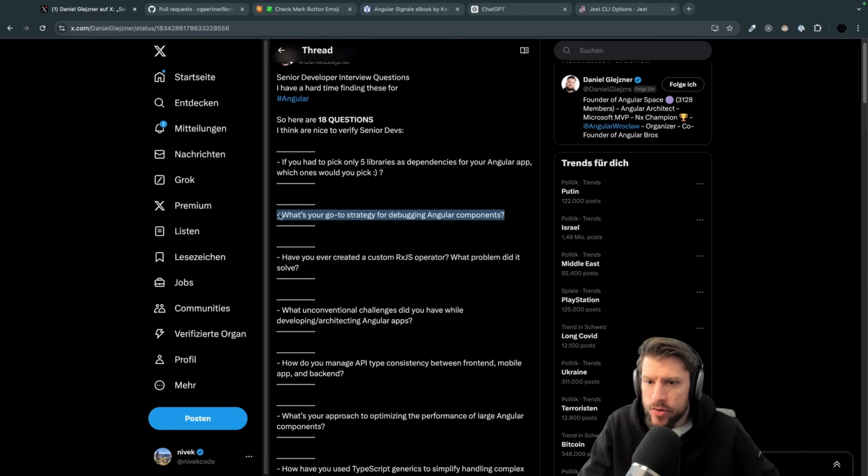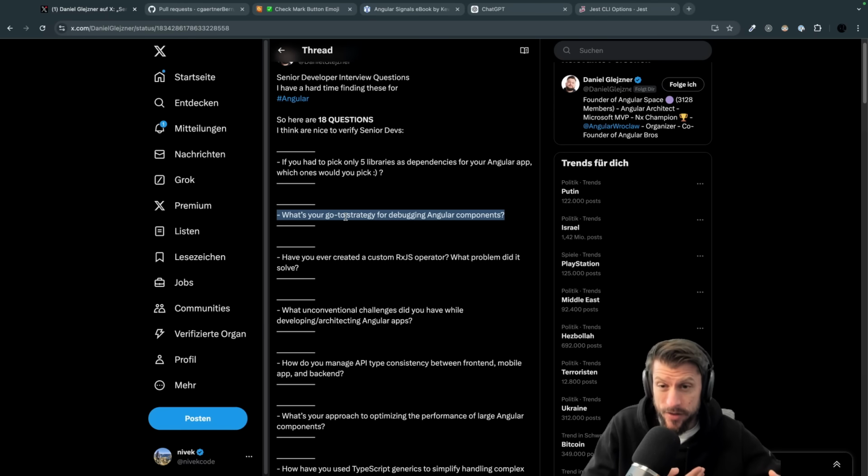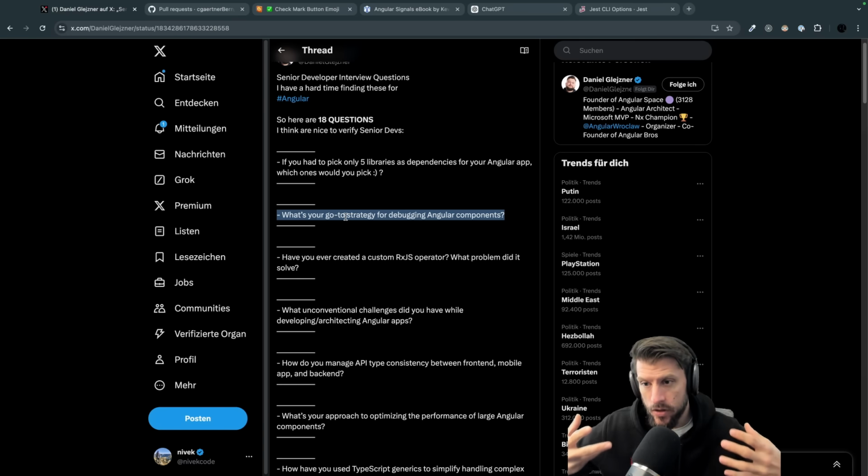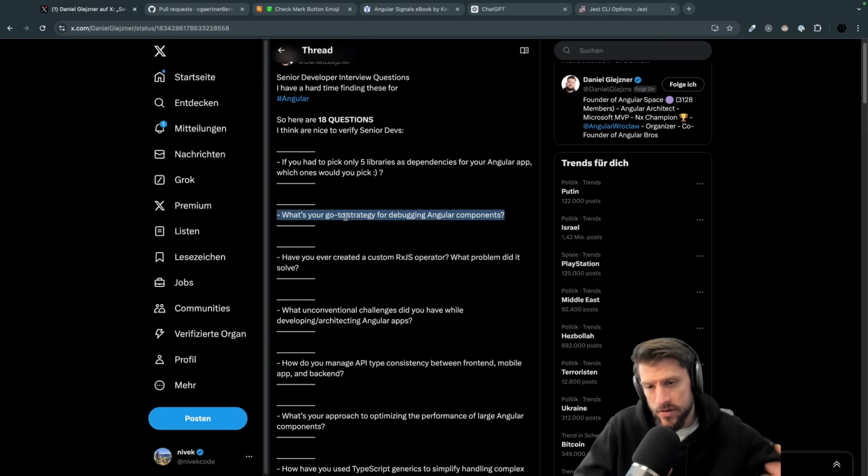Second one, what's your go-to strategy for debugging Angular components? Well, this strongly depends on what I am debugging. If I am debugging some UI errors, then what I often do is just log out some signals or some state to the template with the JSON pipe, so that I can clearly see what is actually rendered. The advantage of logging it to the template versus the console is that in the template you see if change detection runs or not. In the console, maybe change detection doesn't run, but it still gets logged out. But in the template, you really see the change detection stuff.